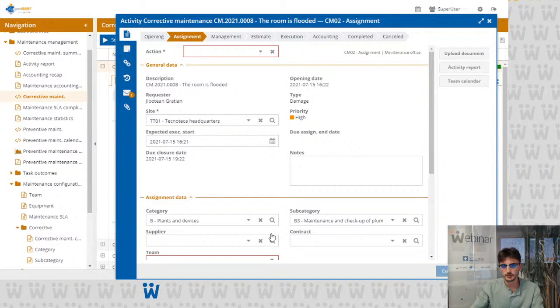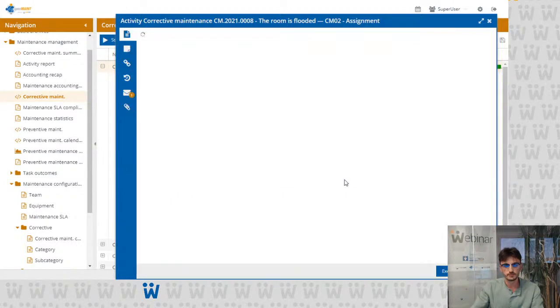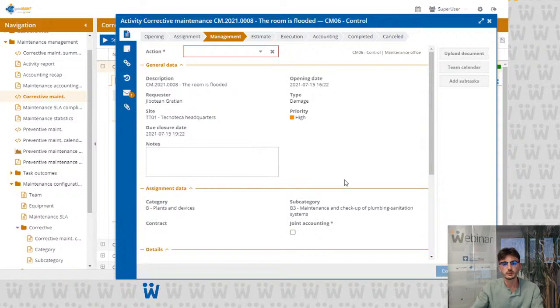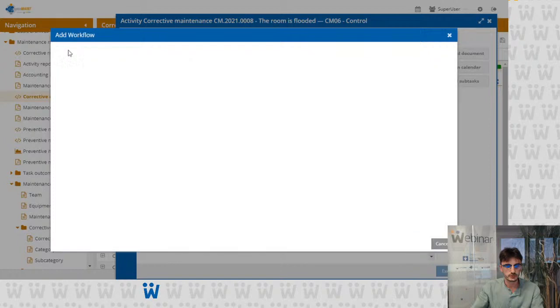At the assignment step, I can now choose to not assign the job directly to one team, but to manage some subtasks. So this is what I'm going to do now. And press execute. Okay. I'm now in a totally new step as before. It is also to be handled by the maintenance office, but here I can go ahead and create multiple sub-requests. There is the widget on the right, add subtasks, which allows me to do just that. I'm going to create two new jobs here.